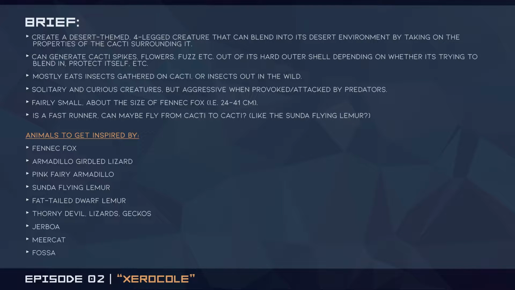Today we are starting a whole new project. This time we'll be tackling a creature design. As usual, we are starting with a brief that's detailed enough to guide our design process, but not too strict. We just want to leave some creative space for ourselves.